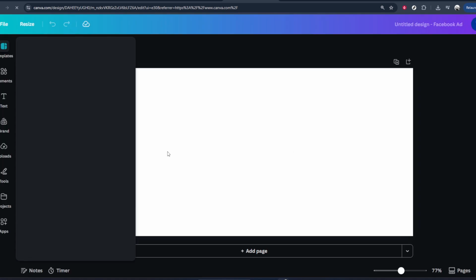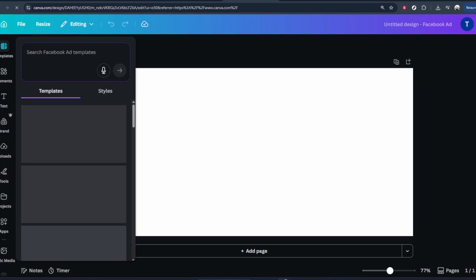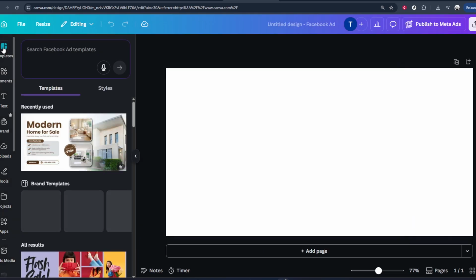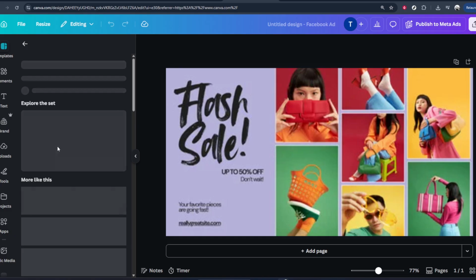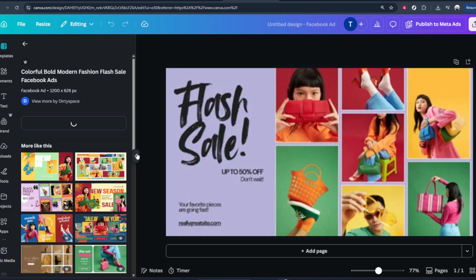Once you click that, Canva will open a new blank canvas at the right size with a panel of templates on the left side of the screen. These templates are professionally designed layouts you can use as a starting point, which is really helpful if you're not a designer or you want something that already looks polished.